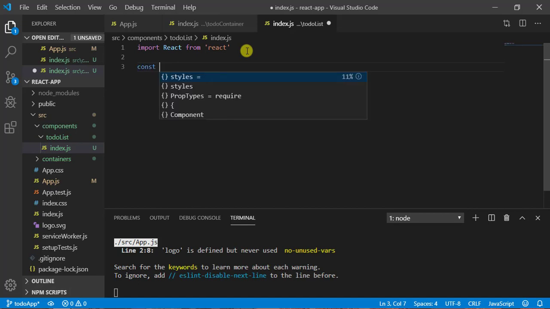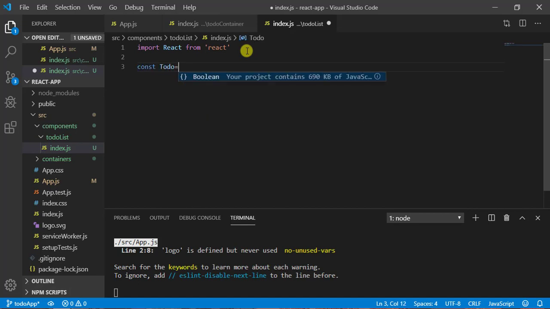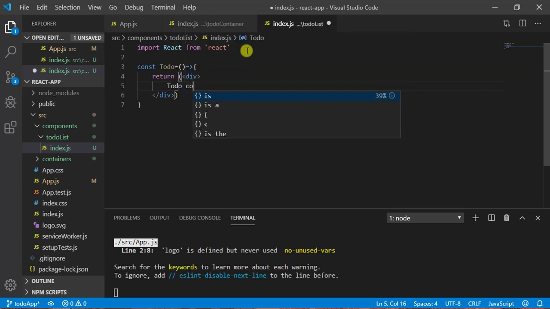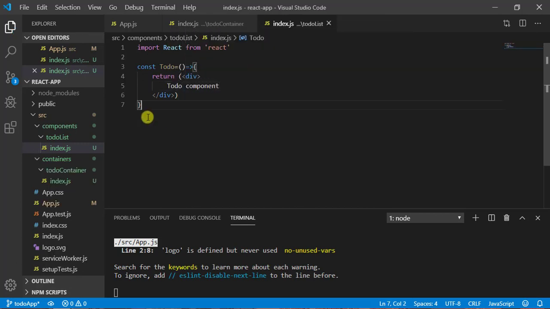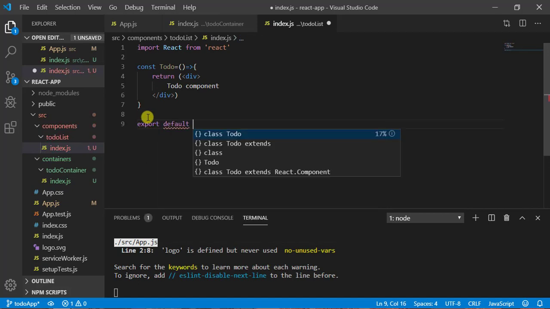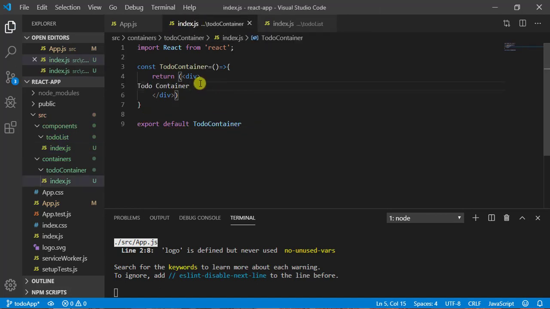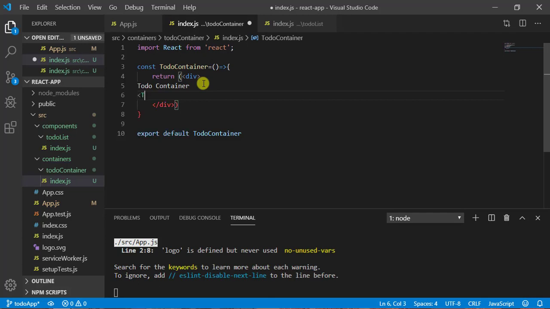So const, call it todo. Now here we are going to return a div, and we can write here todo component. We need to export this one here, so export default todo, and let's import this todo in the container. So let's call it todo here.